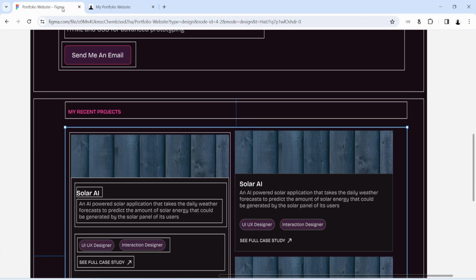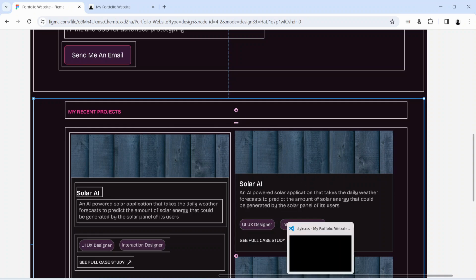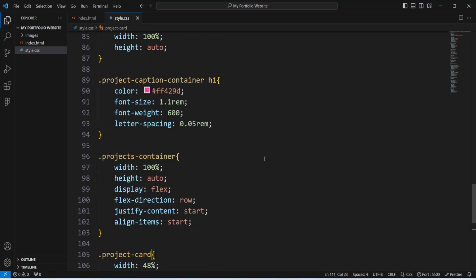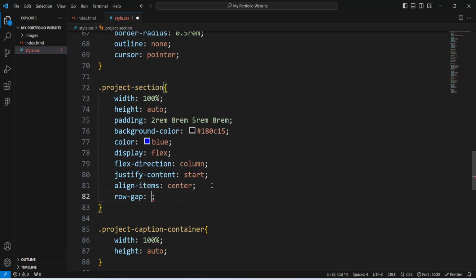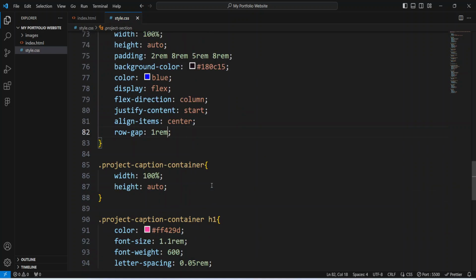And how do we implement that space? To implement that space, we are just going to go to the project section and apply a row gap of, let's say, 1 rem. So let's go to the project section, right? Let's go to the project section and apply a row gap of 1 rem.